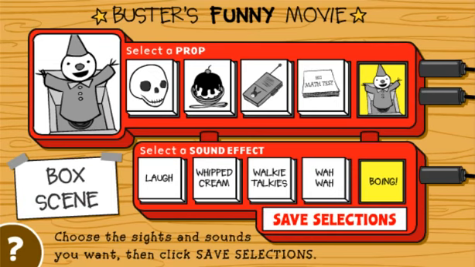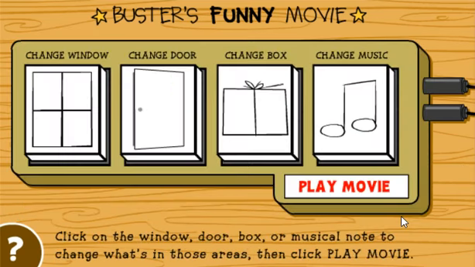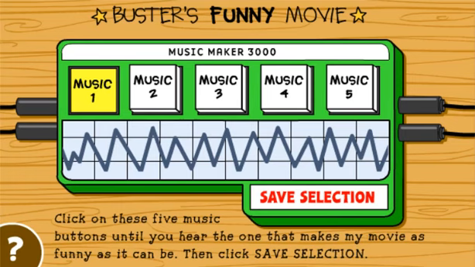Editing room for Buster's funny movie, the box scene. Use this page to change what Arthur sees and hears in the box. To change the music in my movie, click on these 5 music buttons until you hear the one that makes my movie as funny as it can be.